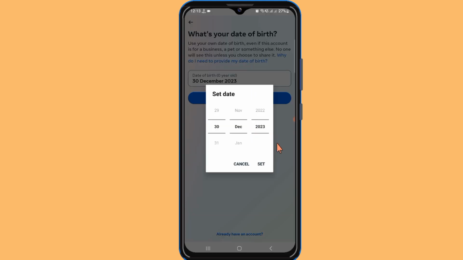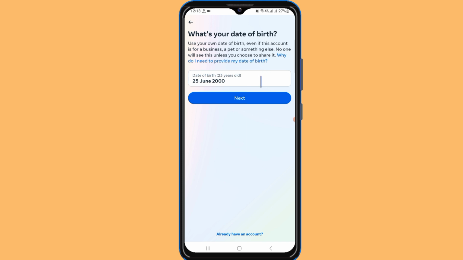And then it will ask you to write here your date of birth. And then write here your date of birth. You can write any date you want to write here. After writing date of birth, then click on set options, then click on next.